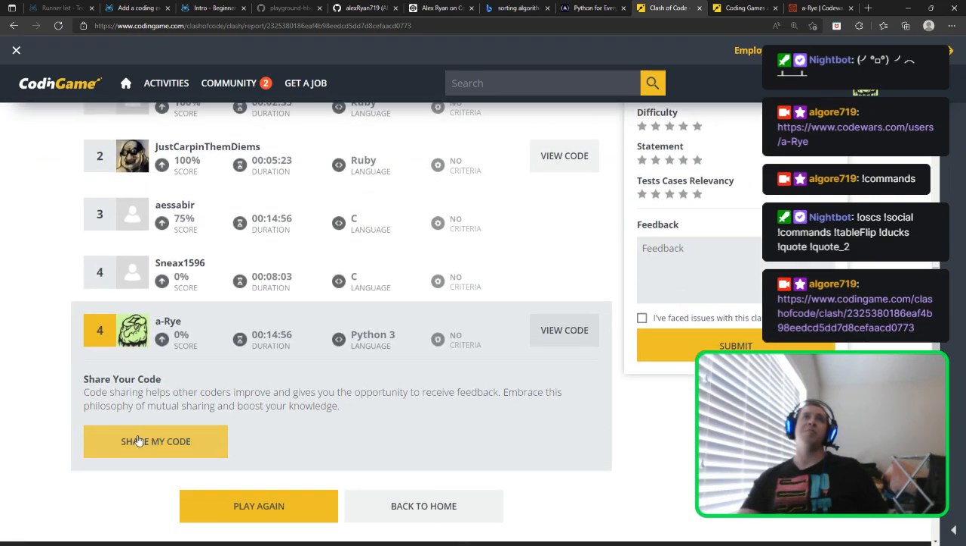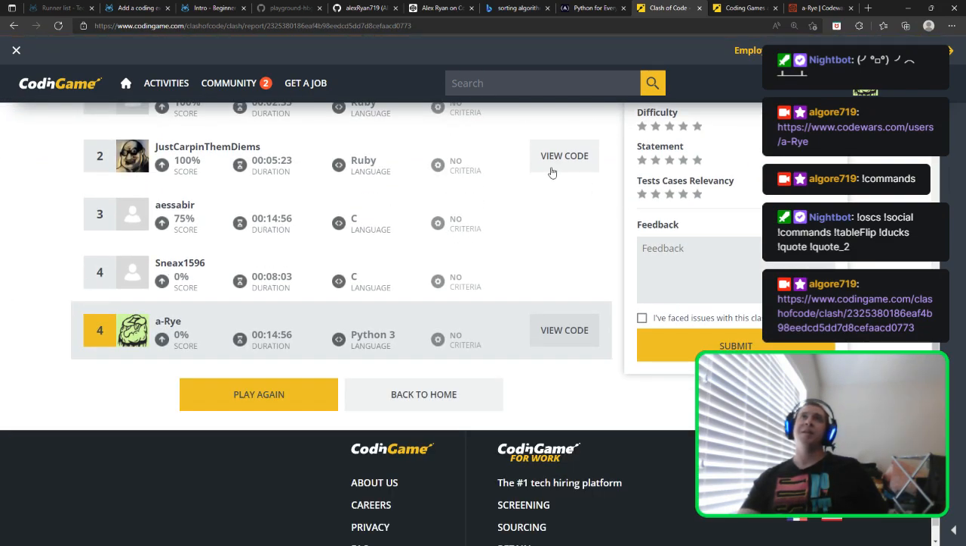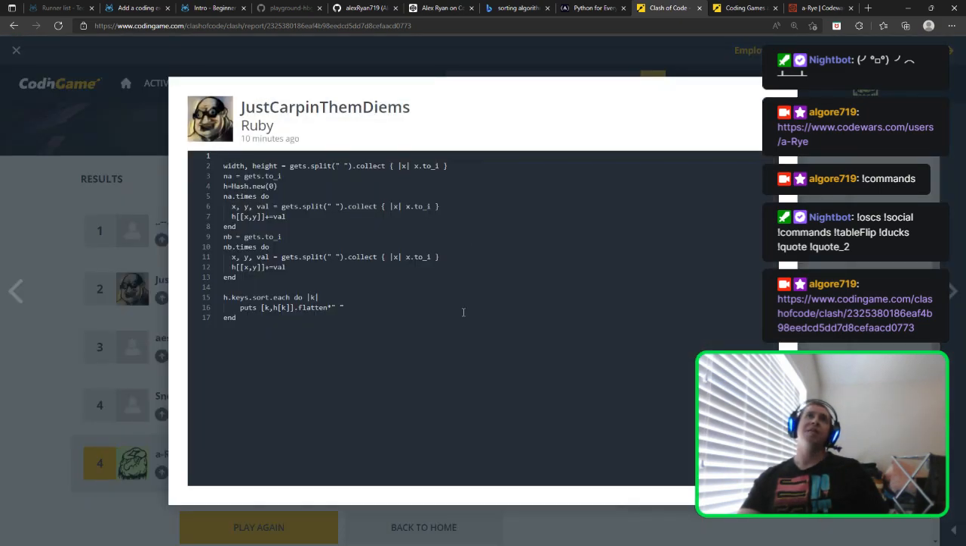I'll still share my code, because, I don't know. Let's see, some Ruby. Okay. So getting the width and the height. Doing some stuff. Going for the NA matrix. Making a list, it looks like, of... Oof. Oh, so targeting on those coordinates and then increasing the value. Okay. That's a lot more compact than what I was trying to do.